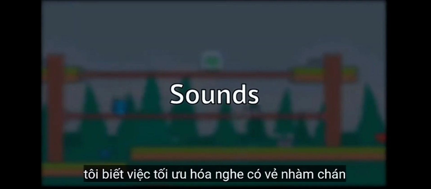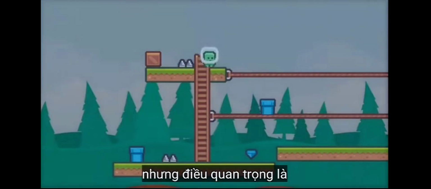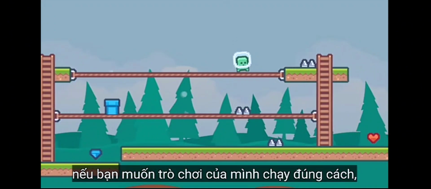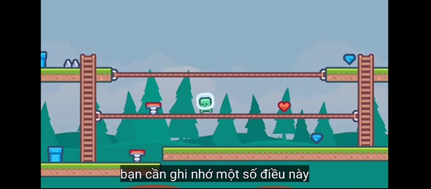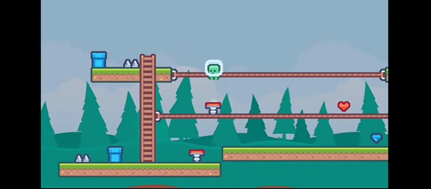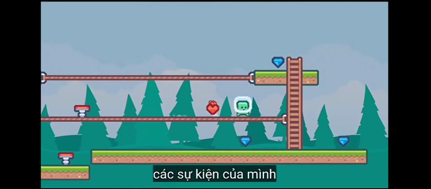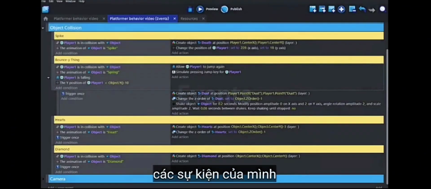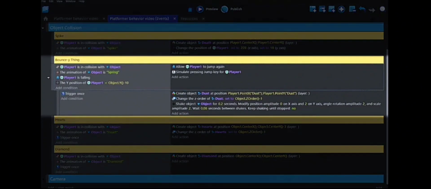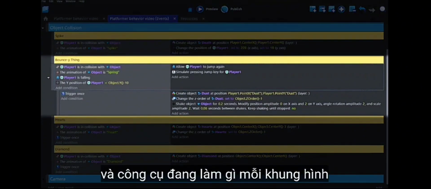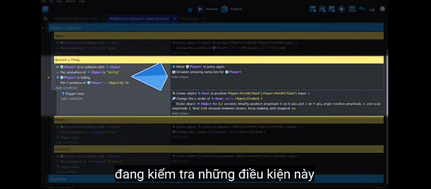I know optimization sounds boring, but it's important. If you want your game to run properly, you need to keep some of these things in mind, starting with your events. So here we have the event for the bounce pad. And what the engine is doing every frame is checking these conditions.